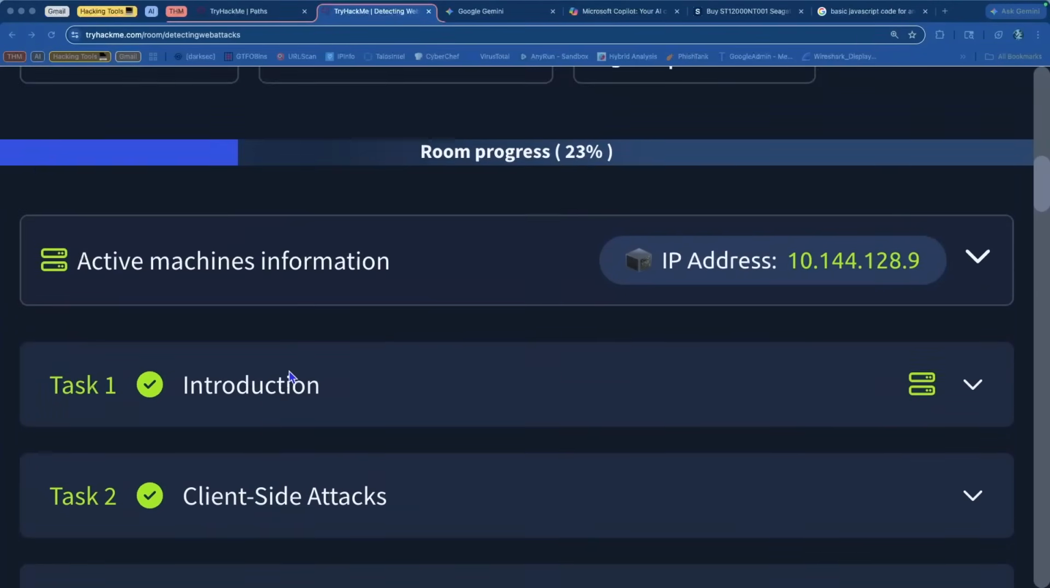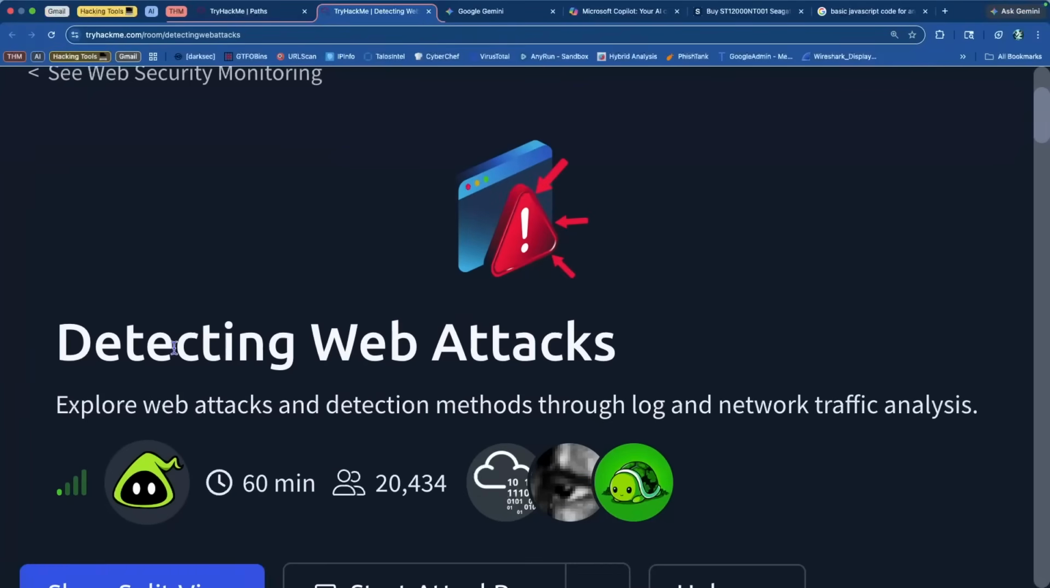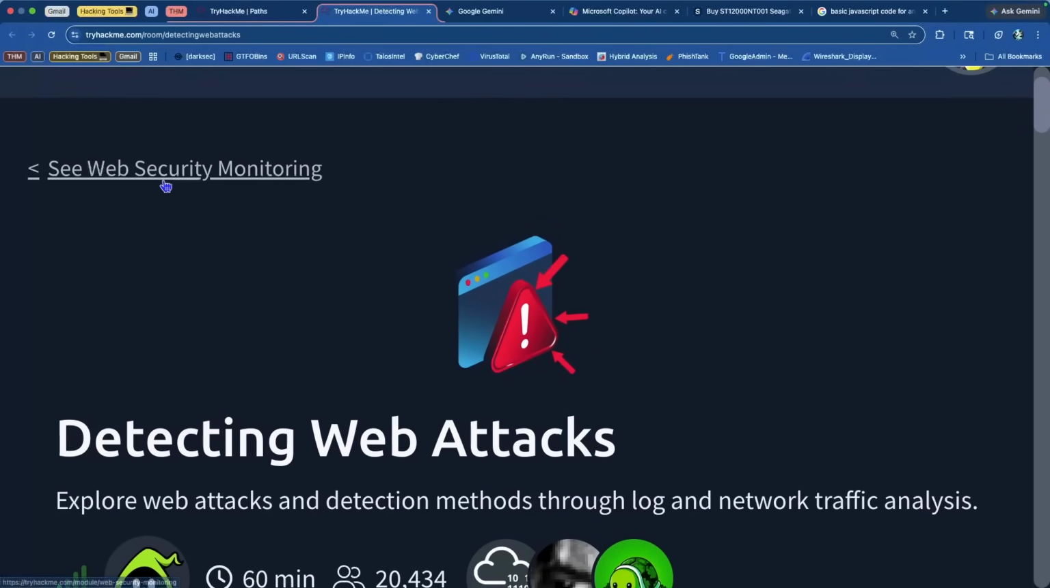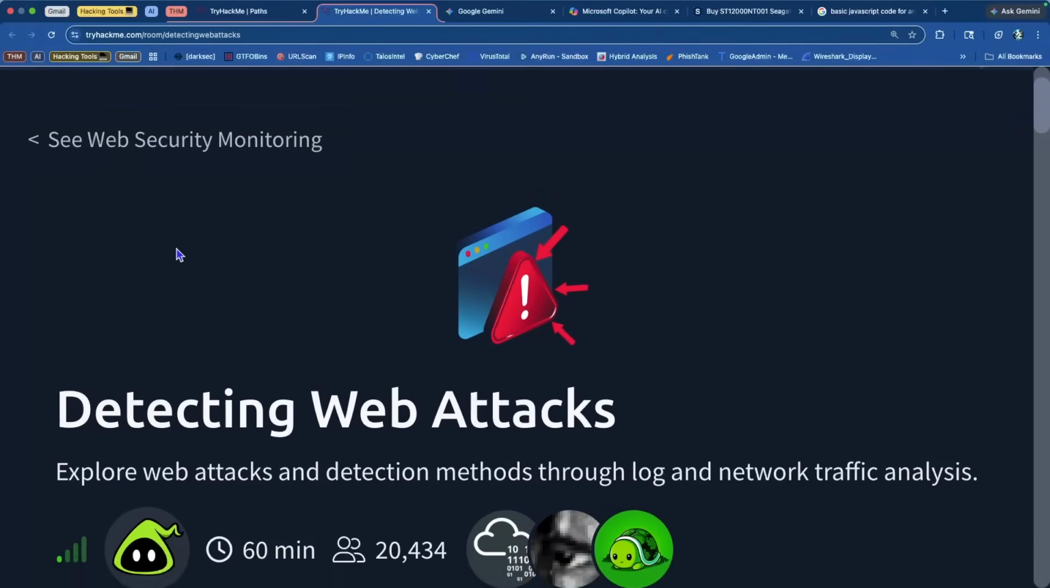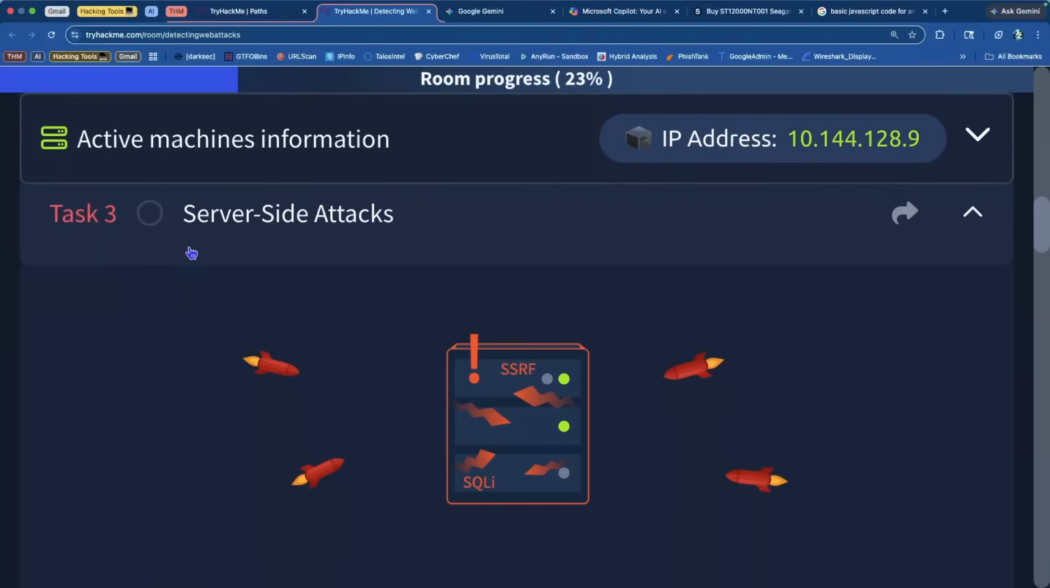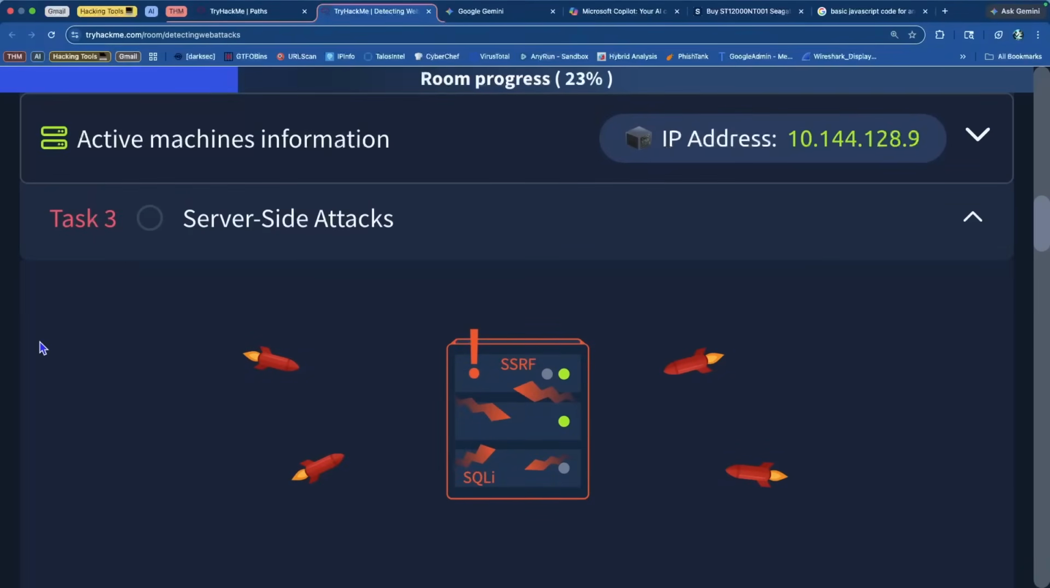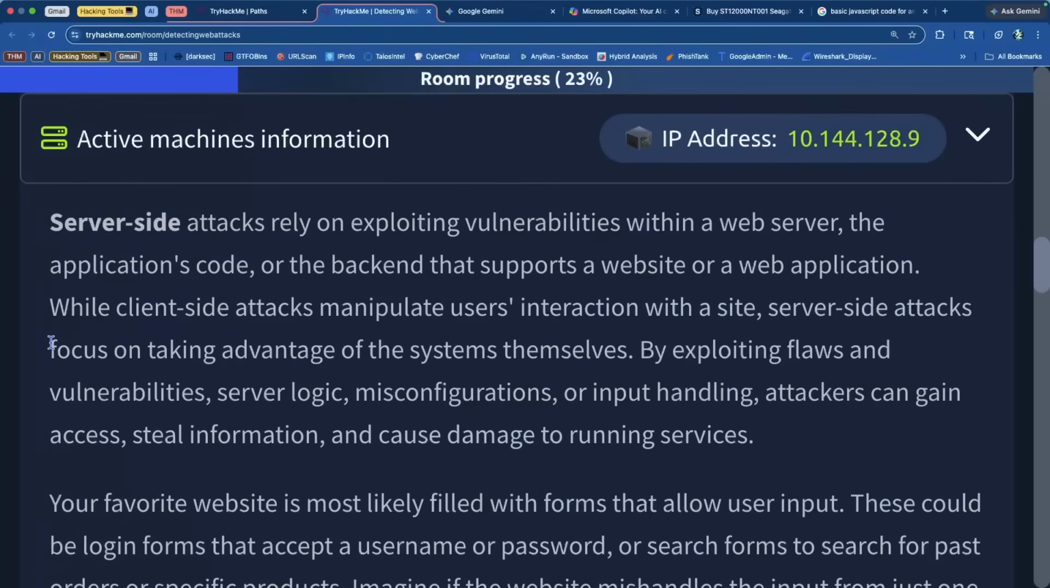Now, again, if you're just joining us, we're doing the detecting web attacks room inside of the security monitoring, web security monitoring module of the SOC Level 1 pathway of TryHackMe, and we are using the lecture materials from that. So let's read through this.